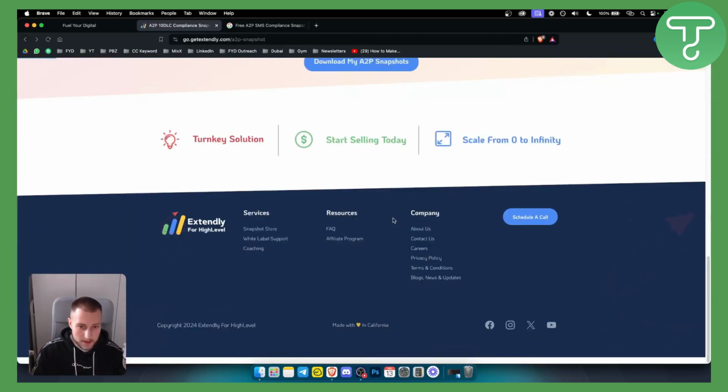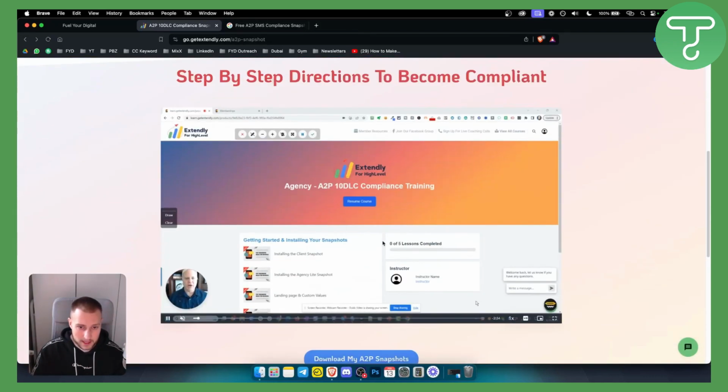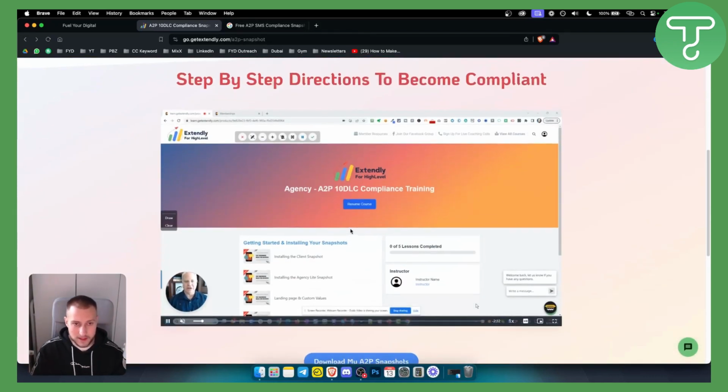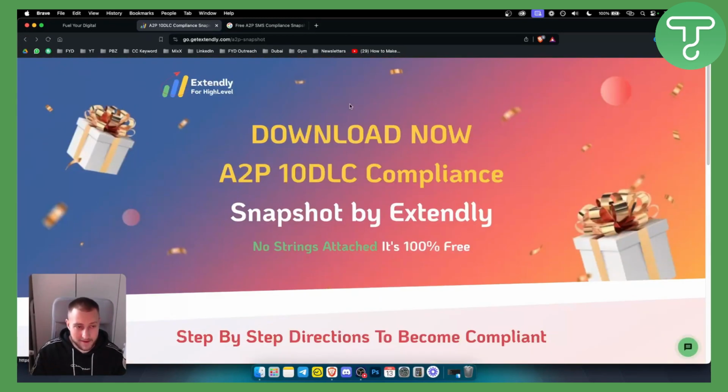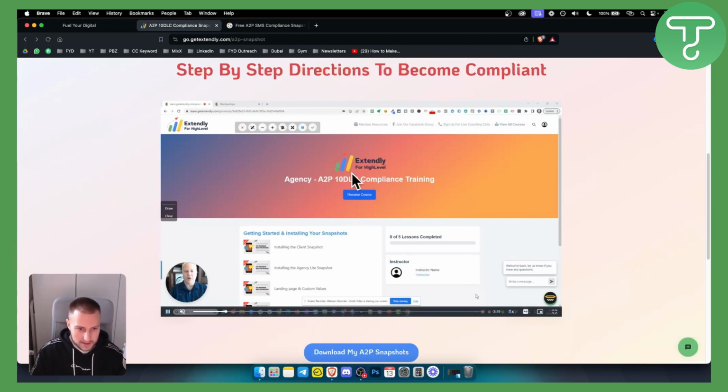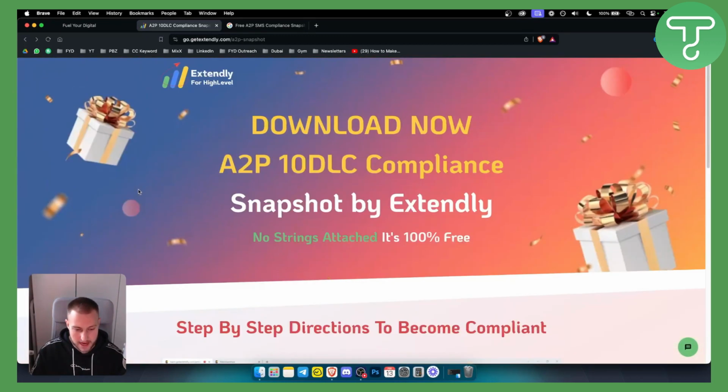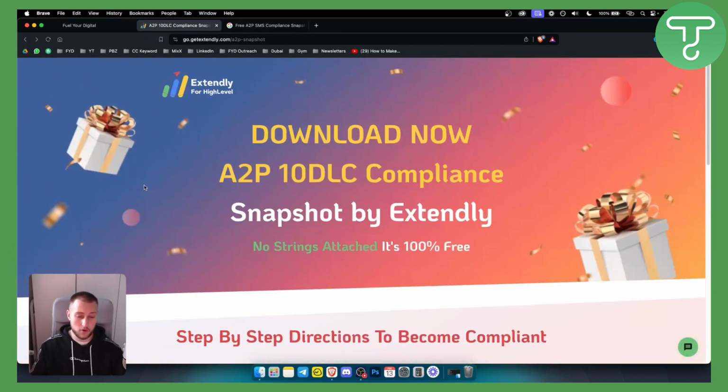Obviously, as you can see, you pretty much get everything right here explained. So if you want to know how this works in depth, you can basically go here and see for yourself how it can work in depth. Now, if you have any issues or anything with this, you can go here and you can contact them directly. However, this is pretty much how to get a free A2P SMS compliance snapshot for GoHighLevel.